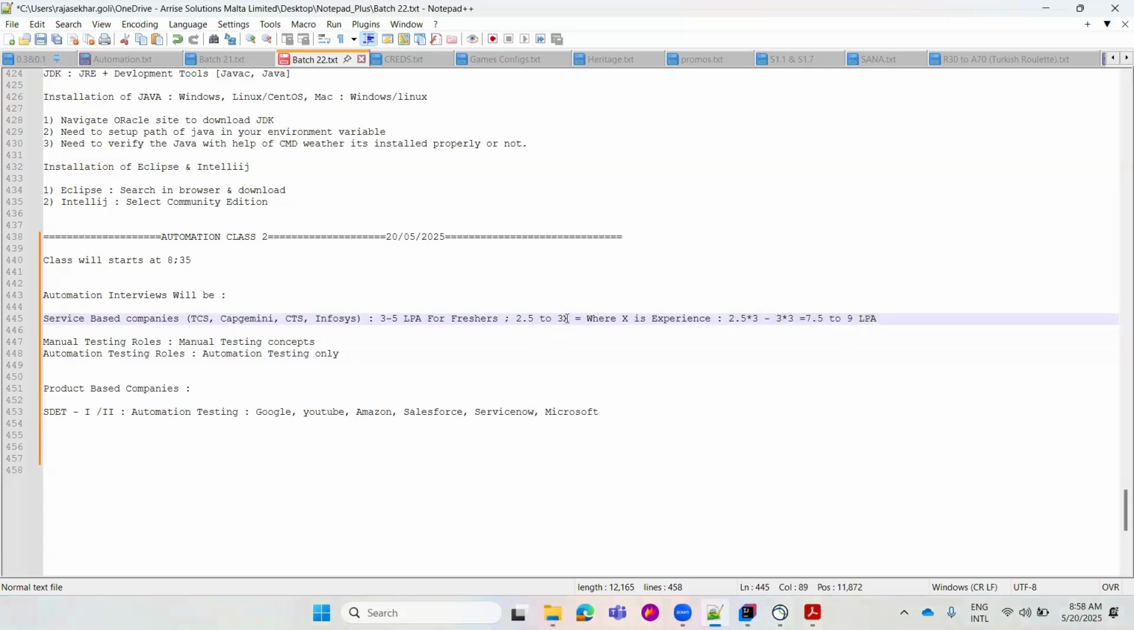So for example, Shilpi has 5 years of experience. 2.5 into 5 is nothing but 12.5, and 3 into 5 is 15. So a 12.5 lakhs to 15 lakhs per annum package will be there in the market for the... how many years of experience did we take now? 5 years. Getting my point? For a 5 years of experience candidate, there will be a package of 12.5 to 15 lakhs in the market.